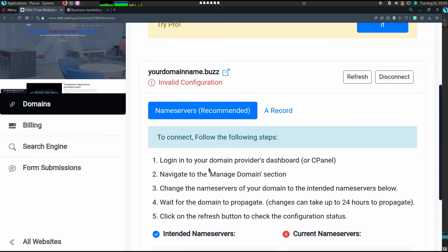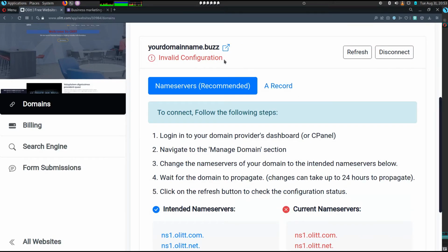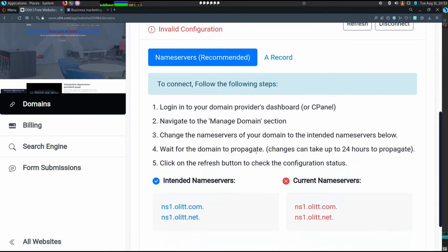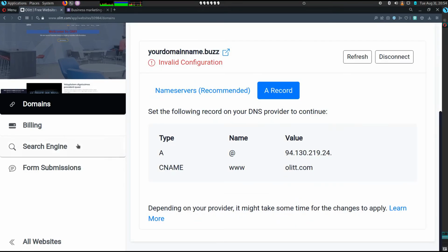So OLITT should automatically connect your domain, and we have two ways of making sure that the configuration is valid. You can decide to add these OLITT name servers, that is ns1olitt.com or ns1olitt.net, by logging into your domain provider's dashboard and adding them, or you can choose to add the DNS records, where you add the A name and the C name. And depending on your provider, it might take some time for the changes to apply. So as you wait for it to propagate, let me show you how to name your website.